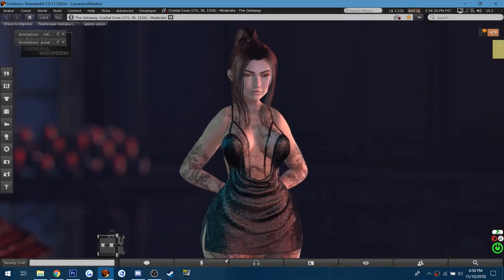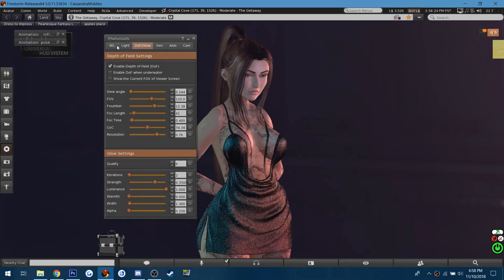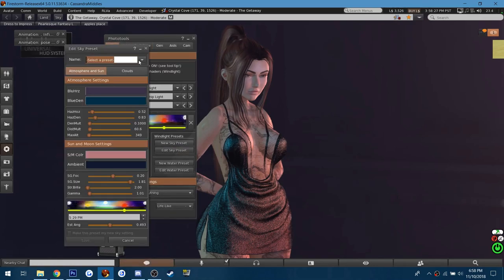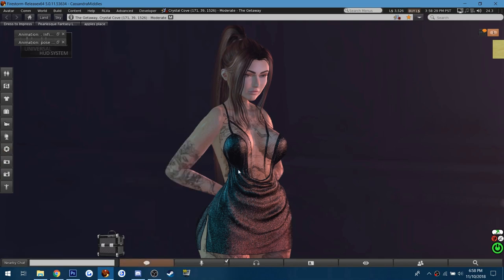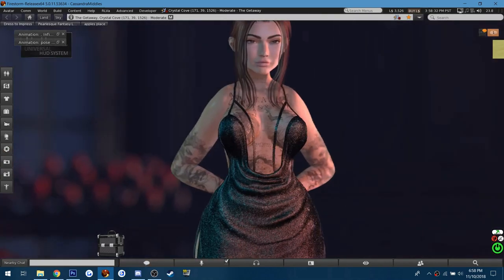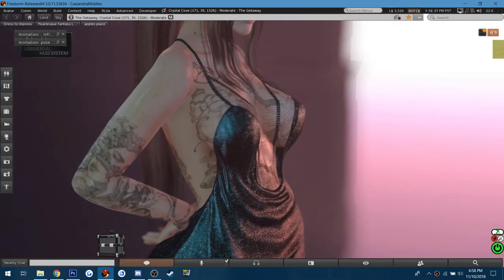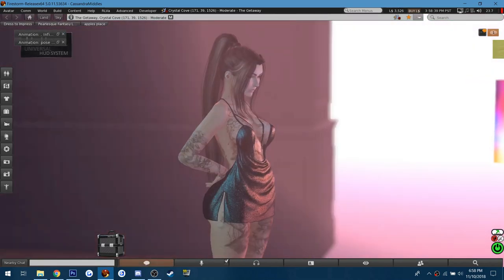So this is the same windlight that I showed you guys earlier. I haven't edited it at all. It's not even like edit sky preset, it's just how it is. I figured I would show you guys with a simple outfit that also has specular map on it, including the hair too with materials, just to see how it looks once you mess with the backlighting a bit.